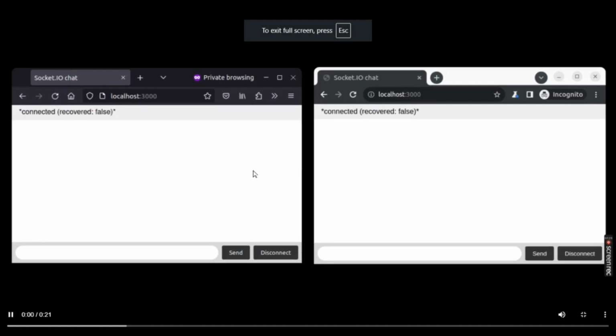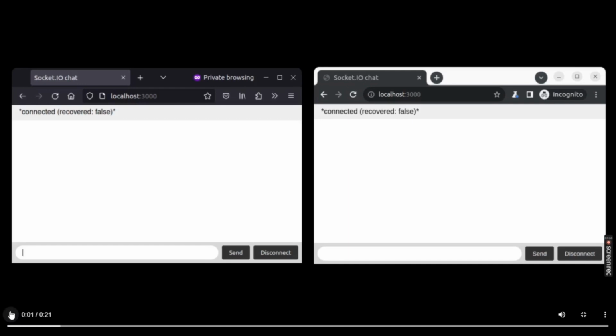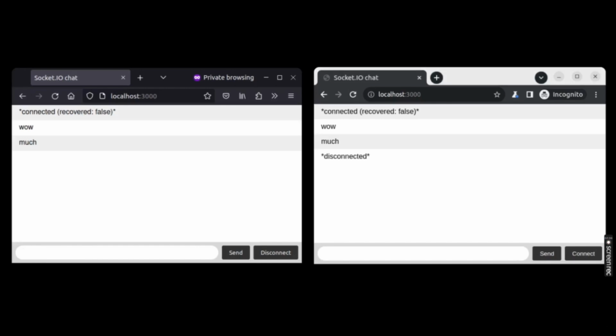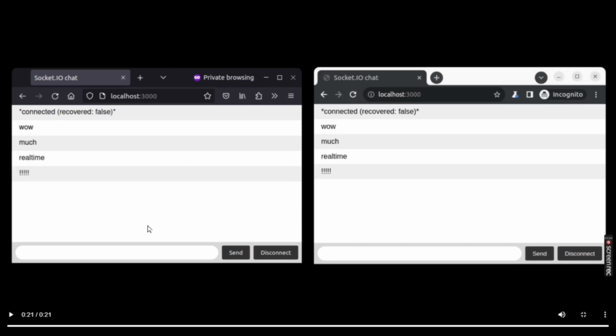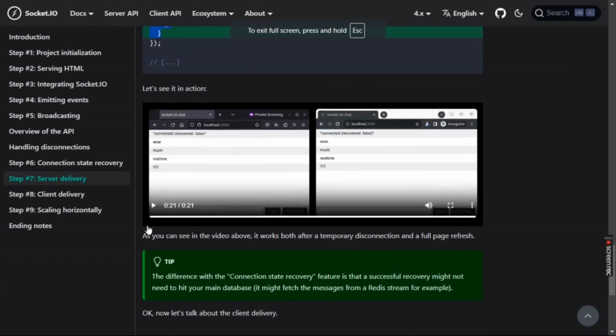And if we go to the preview of the documentation, then we can see that when we send a message, the message is updating in real time on different tabs, and when we disconnect, we are unable to send any message, and we are also unable to see any message sent by the other user. So this is the feature, and hopefully we have implemented it.